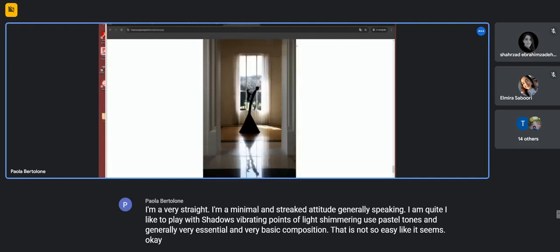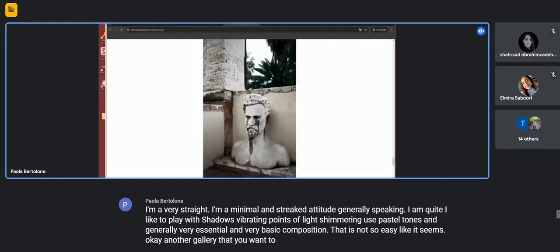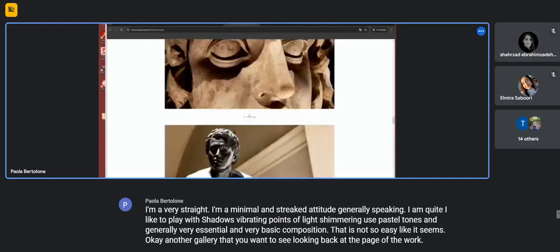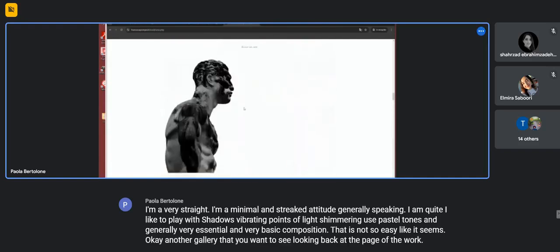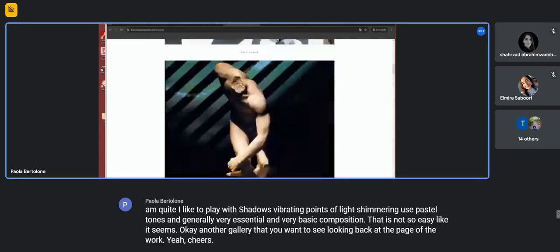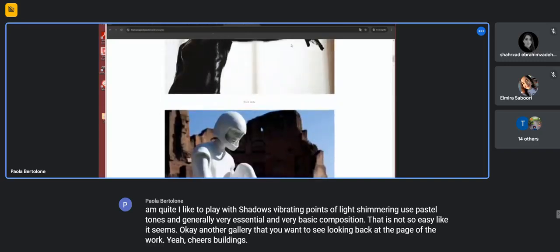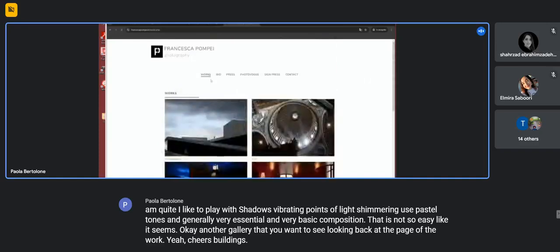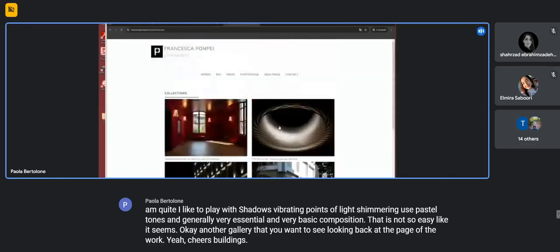Okay. Another gallery that you want to see, looking back at the page of the work. Maybe the theater buildings. Yeah, theater buildings, which could be, as we already said, a topic for you too. Theater buildings, okay? Theater venues.